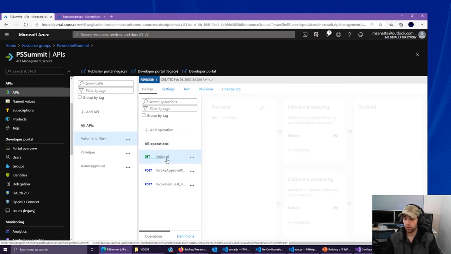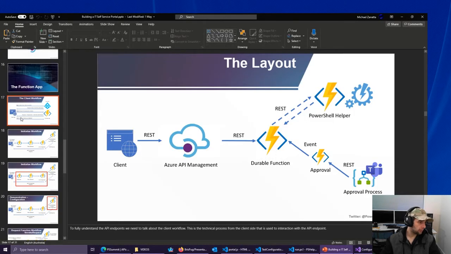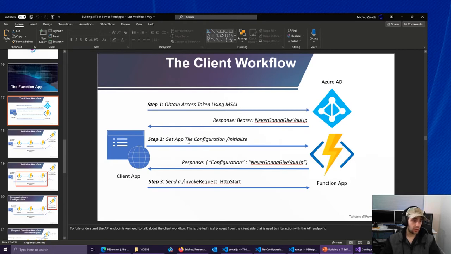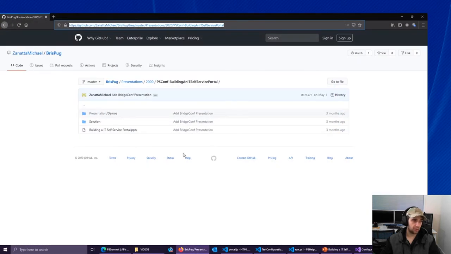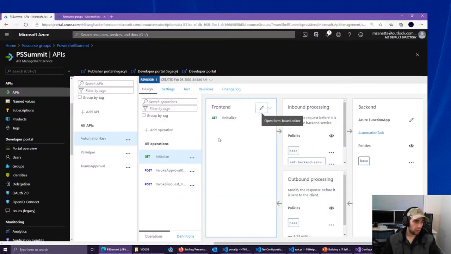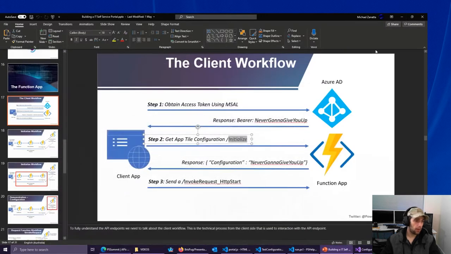We've got the get, which if we remember from our workflow, let's go back to our workflow here. Our get is essentially after we've obtained our token, it'll then call initialize, and essentially that's our get request, which is initialize. So if we go here, you can see there's our initialize endpoint. That's basically going to tell the API endpoint, hey, I want to log in, and here's my token data, and I wish to have the configuration so I can actually render it on my portal.